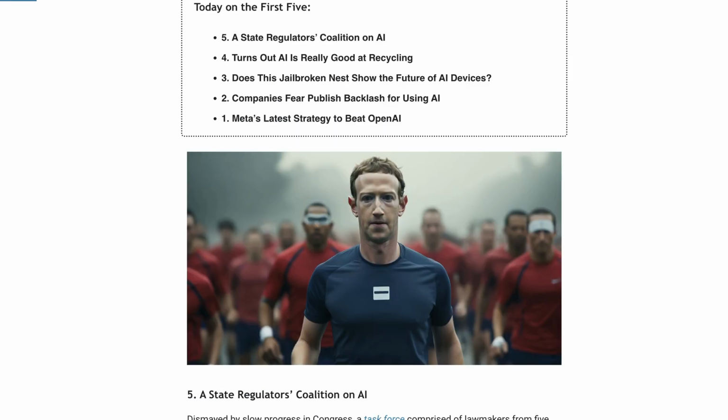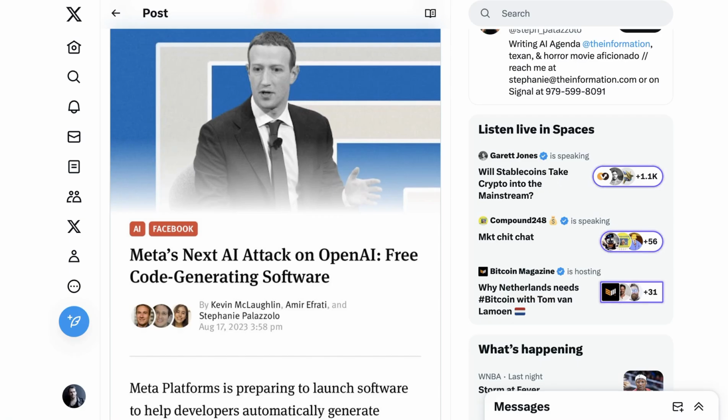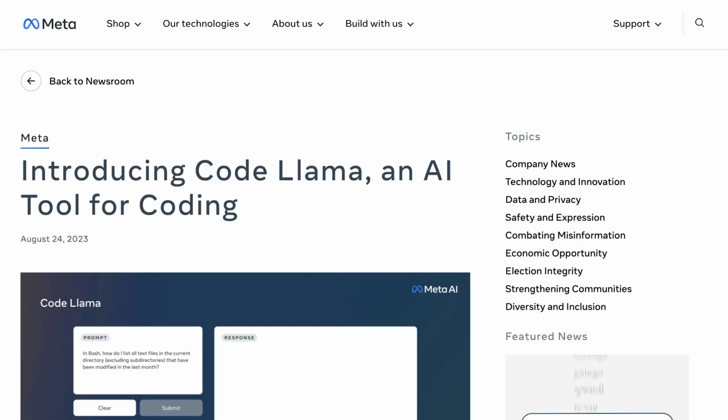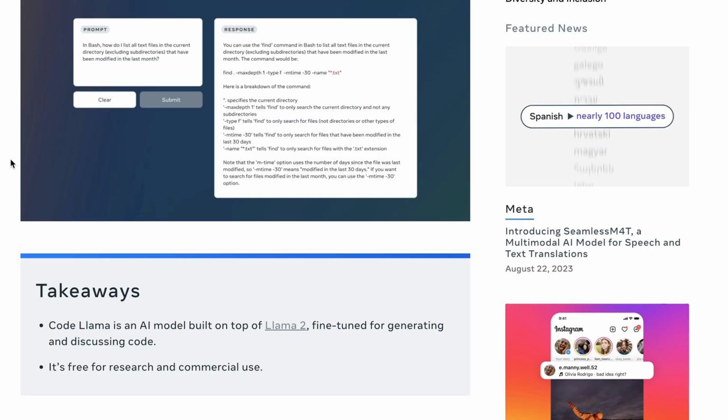Now, we first got news that Meta was likely to release a code-dedicated model last week when the story was broken by The Information. The story they wrote was called Meta's Next AI Attack on OpenAI, Free Code-Generating Software. The angle that The Information pursued in that story was that by offering an open model dedicated to code generation, it could, as they put it, siphon customers from paid coding assistants such as Microsoft's GitHub Copilot, which is powered by OpenAI. Well, yesterday, Meta officially announced Code Llama, an AI tool for coding. Here are the most important details.